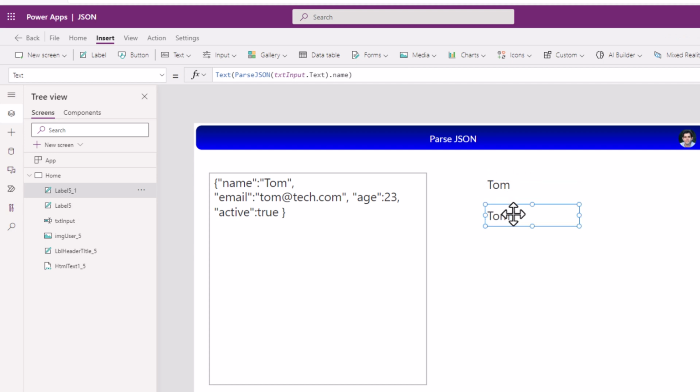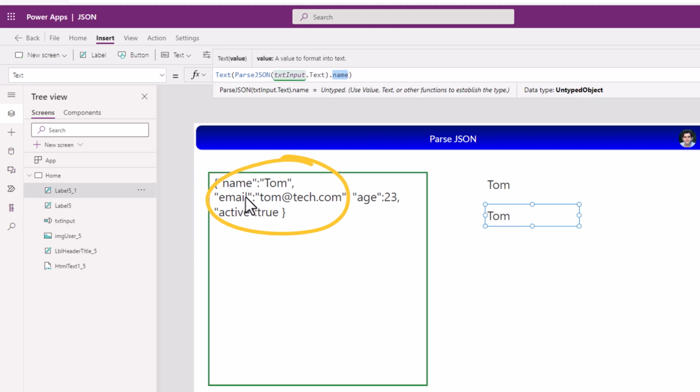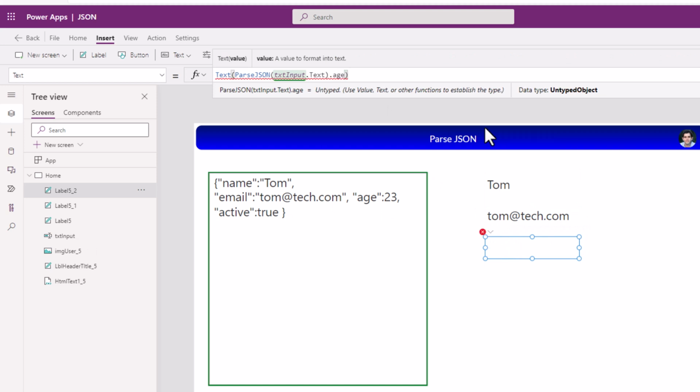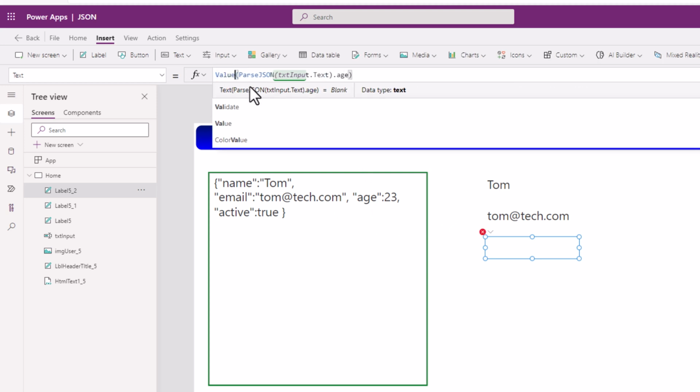Let's copy this label and make a change. Let's say I need the email, so I will use .email. Let's copy this label and change this to age. Now for age, it returns an error because in my JSON, the age field is of type number. So here I will have to typecast it to value in order to have the right data type mapped, which is number.